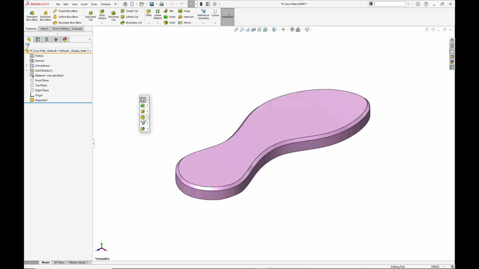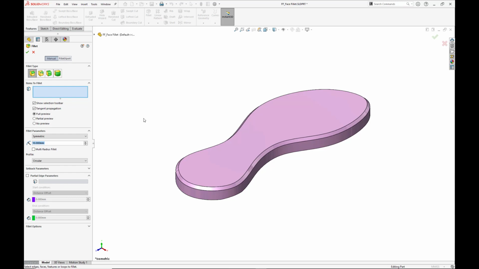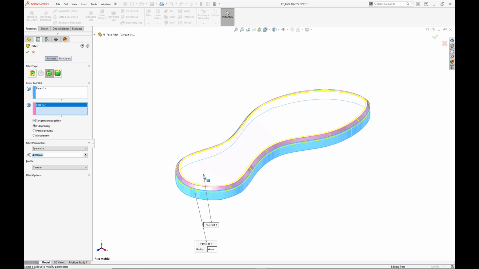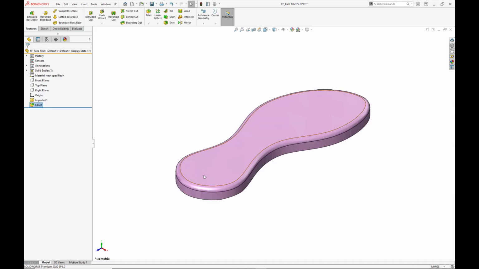Okay, so again, we'll just go ahead and create another fillet. And this time I'm going to be using a face fillet up over here with a radius of 4. And then I'll just go ahead and pick that face and then the top face right here. All right, so as expected, we have our fillet feature.